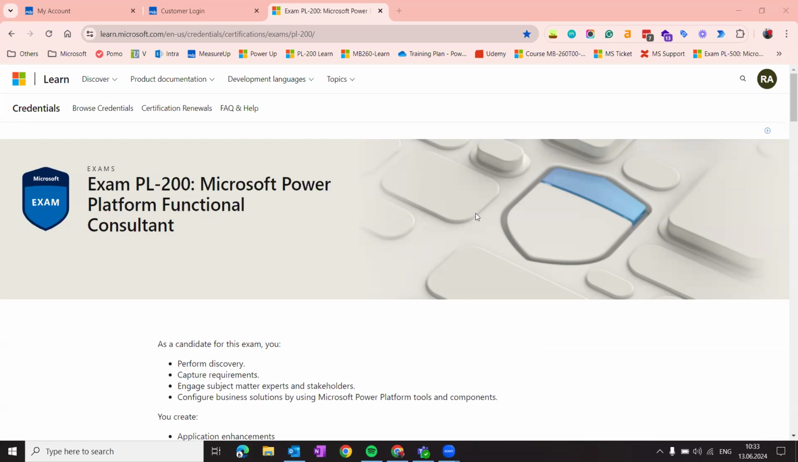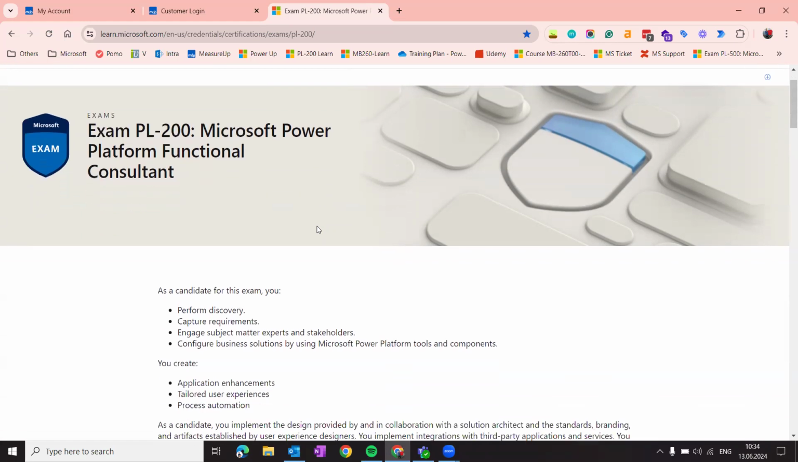Let's get started with the topic today, which is preparing for exam PL-200, Microsoft Power Platform Functional Consultant. This exam is being put into more emphasis by Microsoft instead of the PL-100, which is the Microsoft Power Platform App Maker Associate. I am preparing after passing my PL-900 exam, Microsoft Power Platform Fundamentals, which I did last year. My main focus for this video is how I will pass this exam.